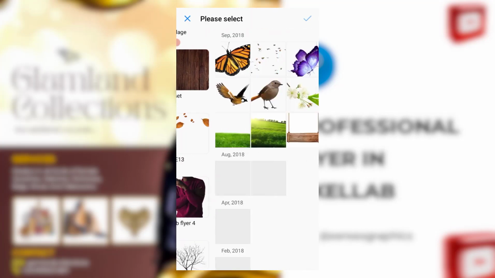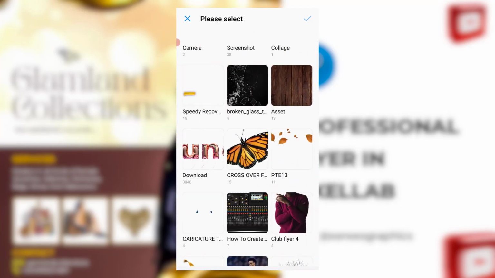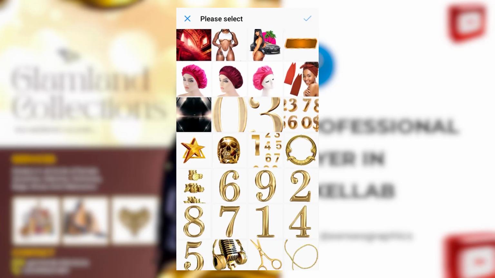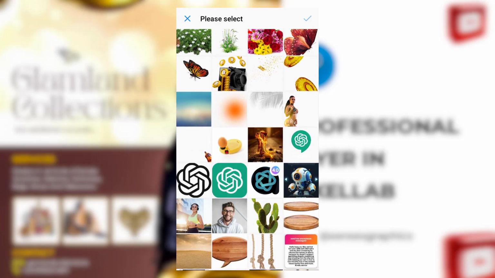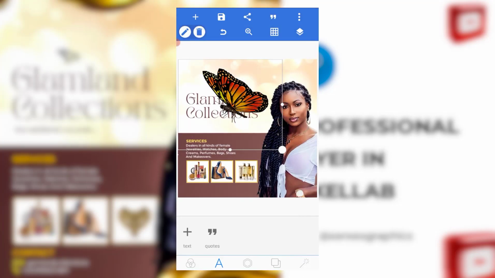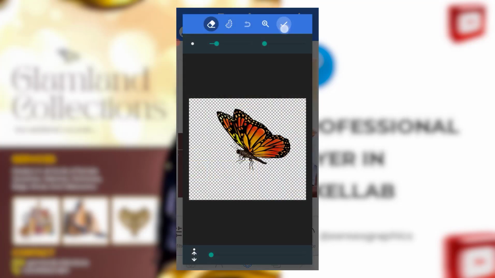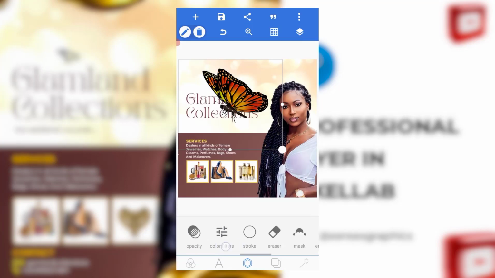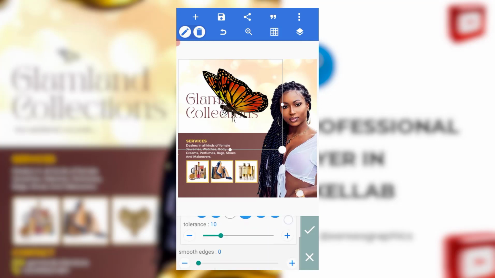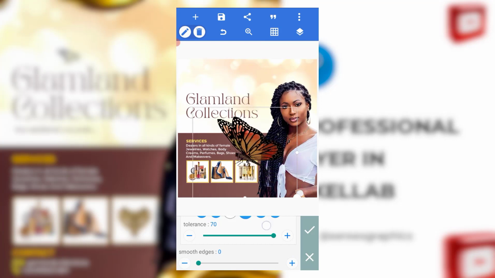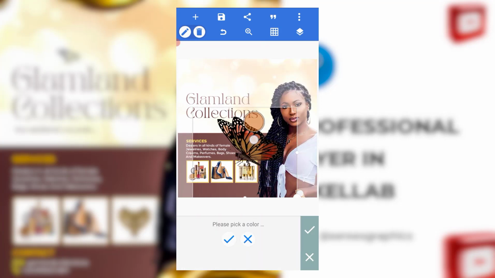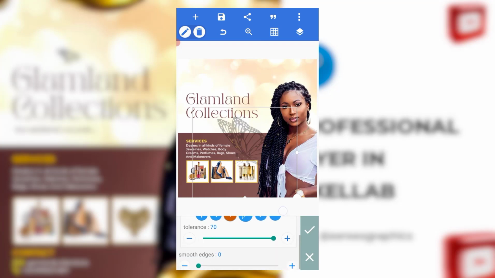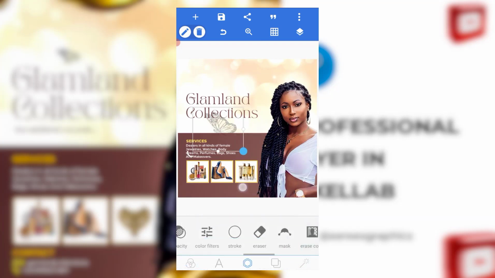So I'm just going to bring in this butterfly from my download. Okay, so I'm going to come here to erase color now. Yeah, erase color. But instead of white, I'll just set it to this color, the orange one. Then just increase it.